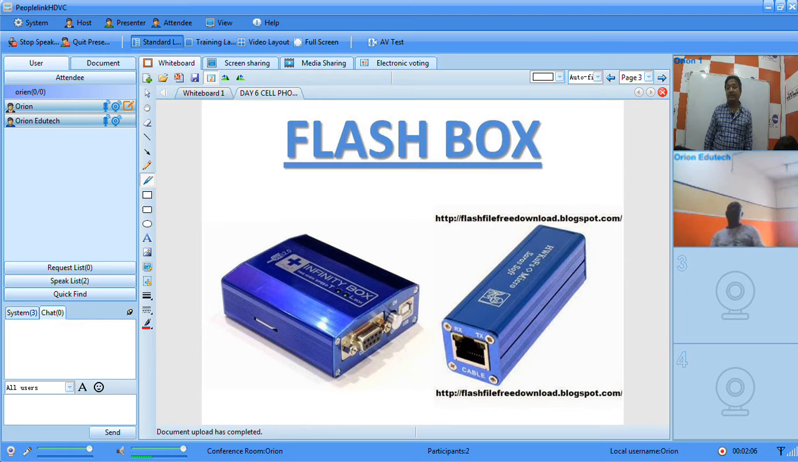The flash box is required as an interpreter, or it works like an interpreter, because when digital data comes from the computer or laptop, the flash box receives that signal, converts it into a binary signal, and passes it through the flash cable to the flash IC.